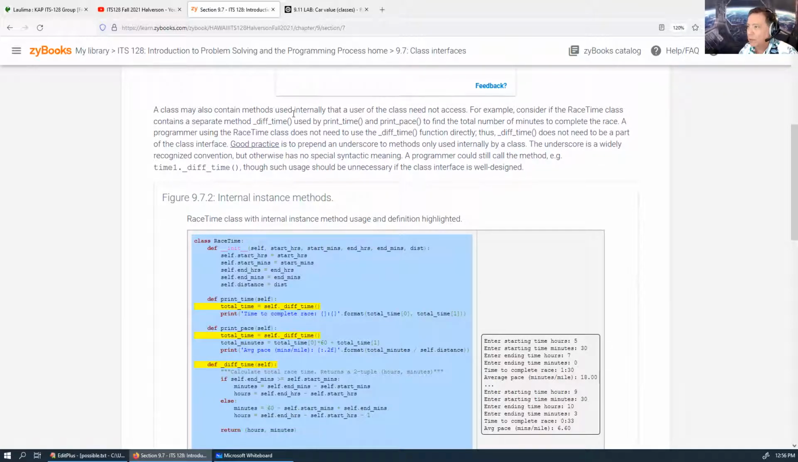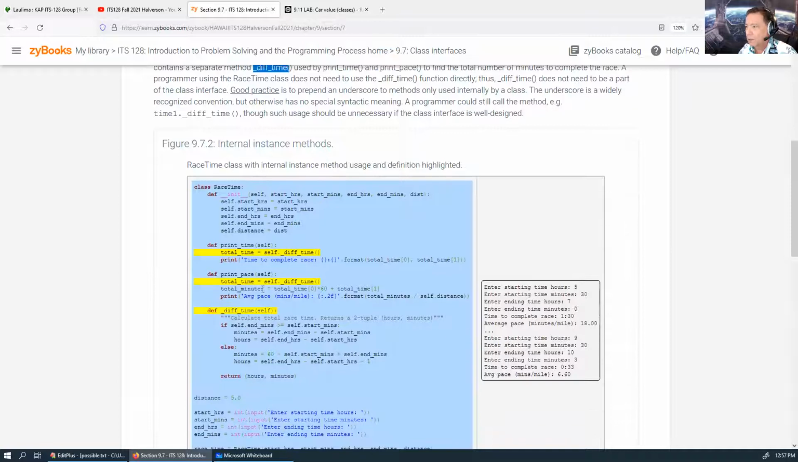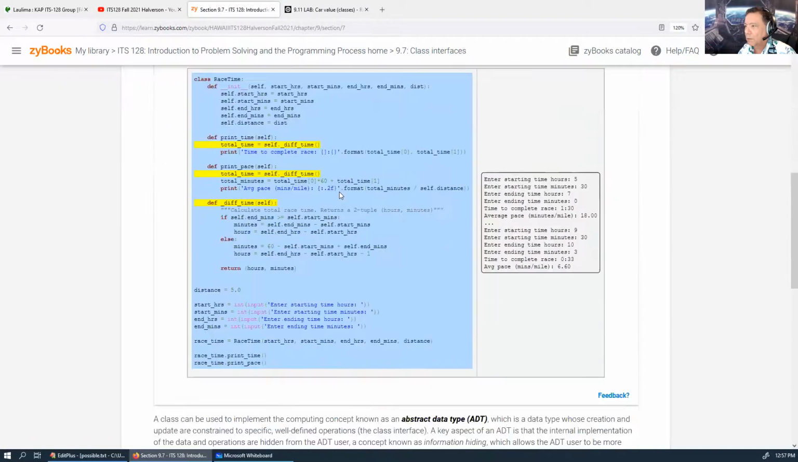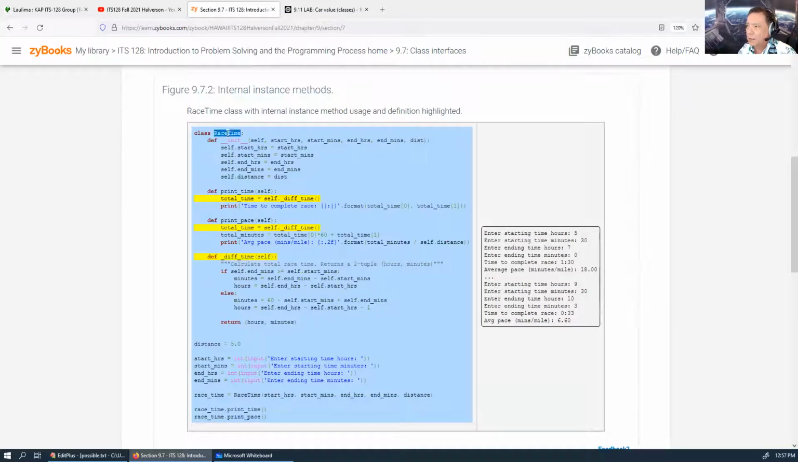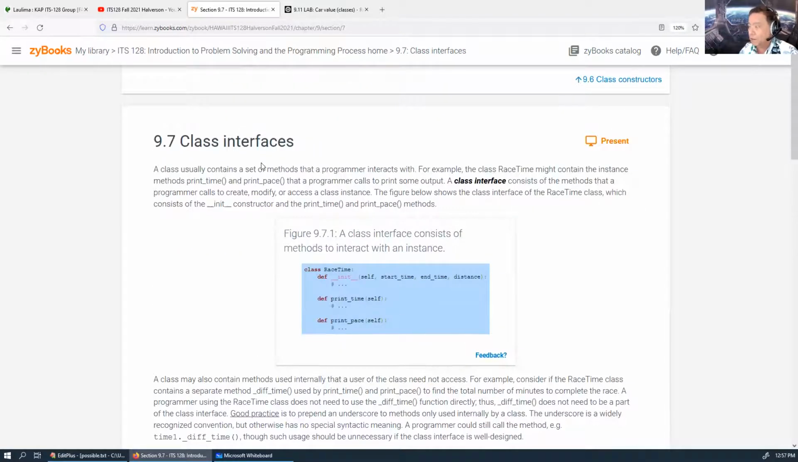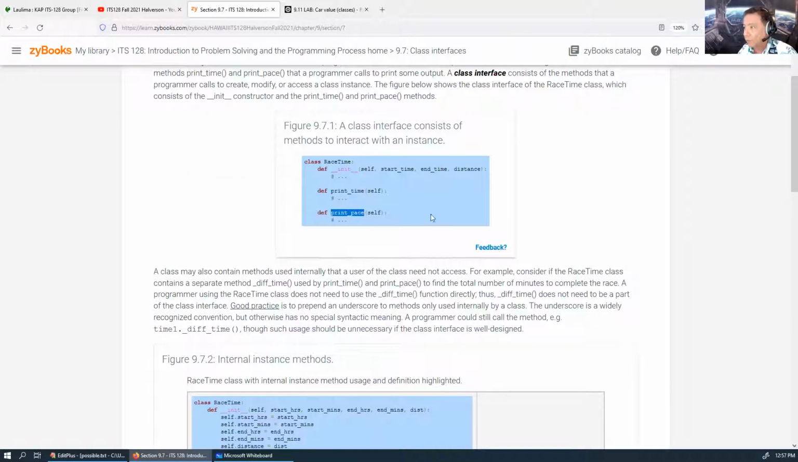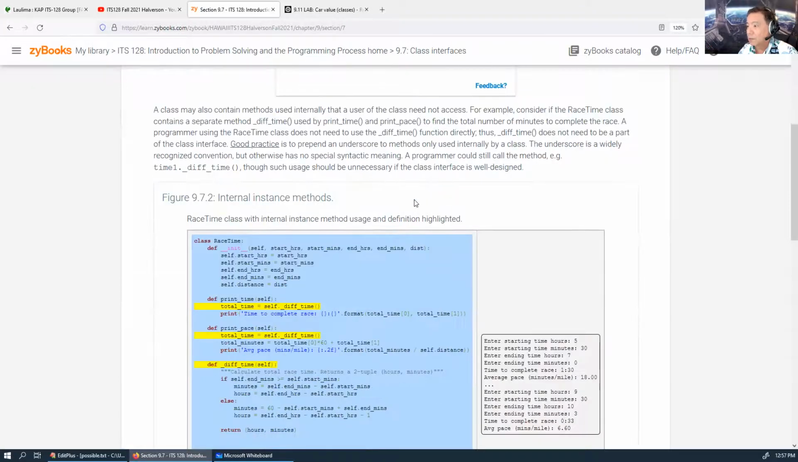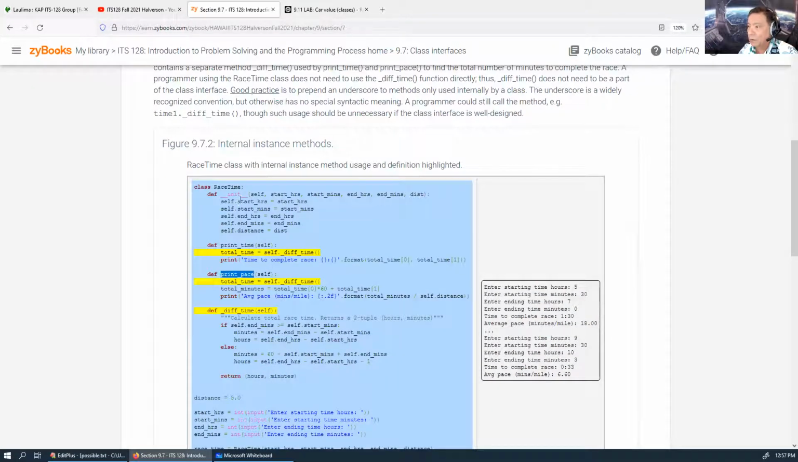A class may also contain methods used internally that a user of a class need not access. For example, consider a race time class that has a separate method called diff time. So imagine that, instead of the way we had it before, in our race time class the class interface that the user sees is only print time, print pace, and then of course the constructor.